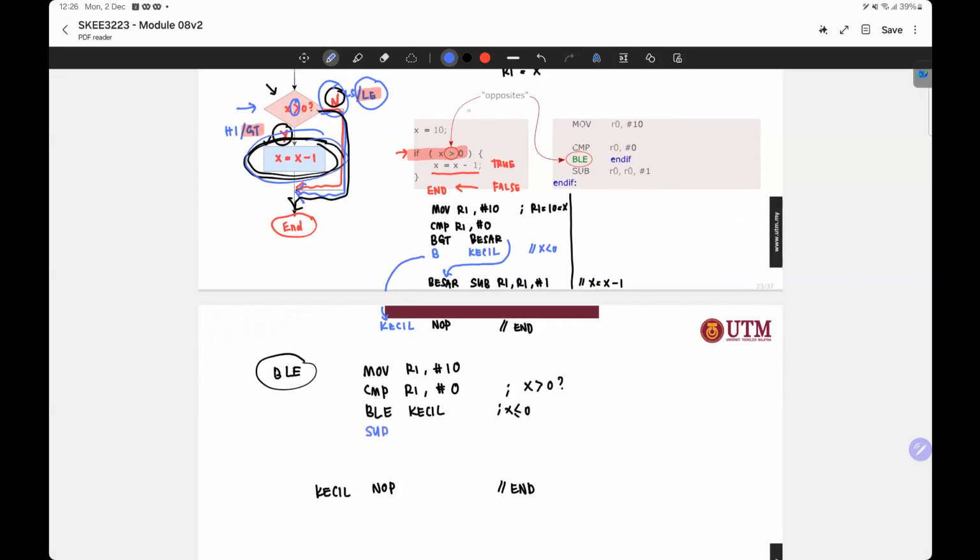So, R1, R1 hashtag 1. This is where X sama dengan X minus 1. Then after you finish X equal to X minus 1, it will go to N. Okay, so we already have the N down here. So this is the program.